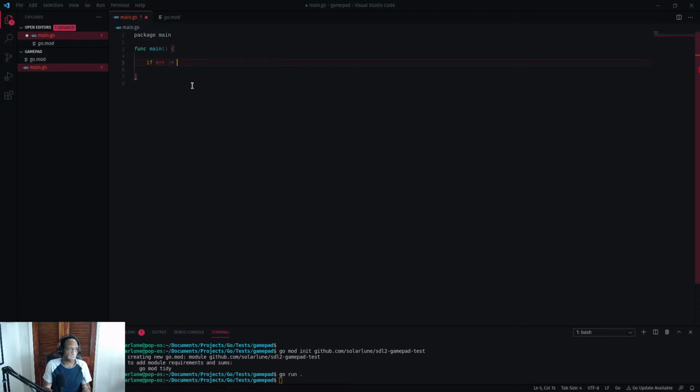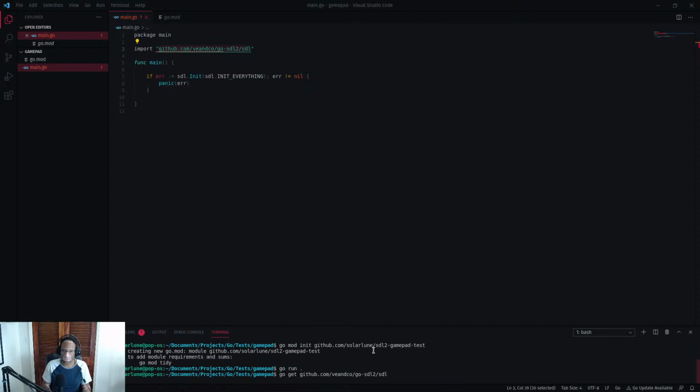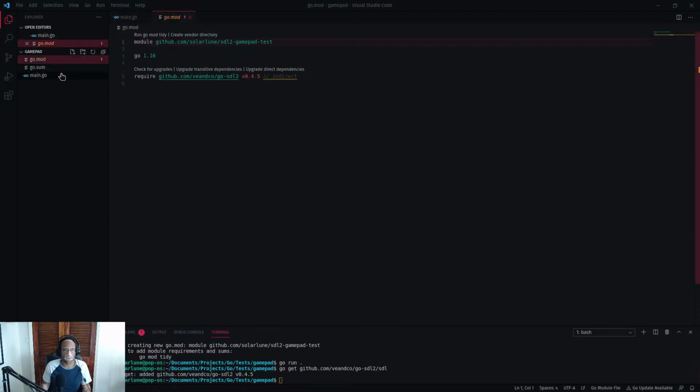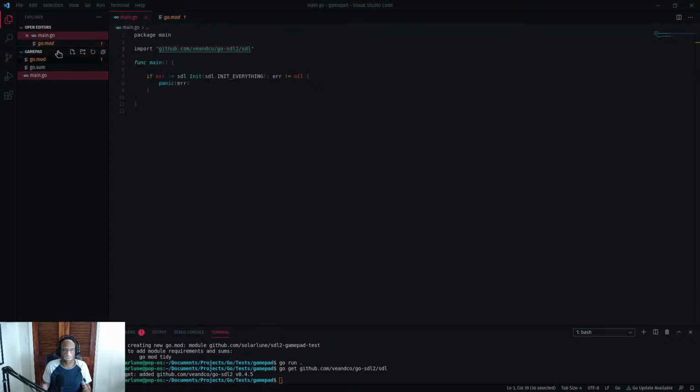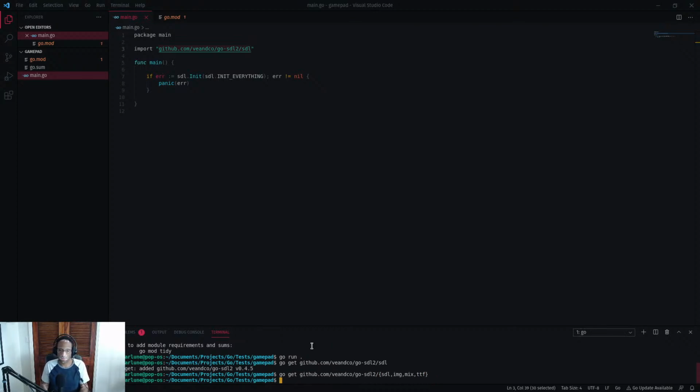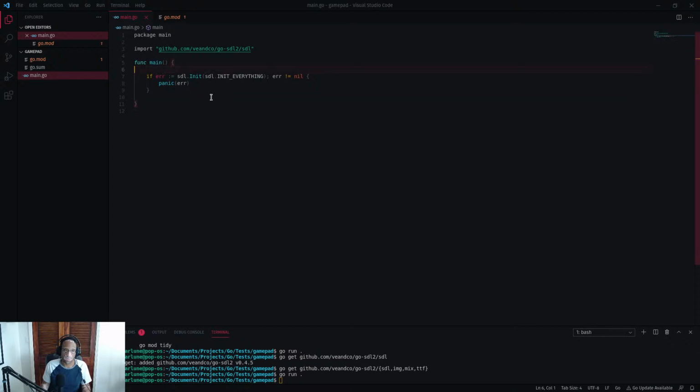So the general idea here, we're just going to copy this basically. If error is equal to SDL dot Init. Can I get some autocomplete? Oh, that's why. Okay, I have to get this. I forgot. That's weird. I thought I did. Let's try this. Yeah, it's weird. Well, anyway, does this run? It does.